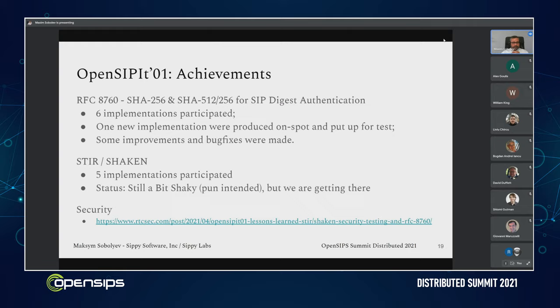And then on STIR/SHAKEN, with a little bit more preparation, we put a little bit more effort into learning and educating ourselves about the particulars of those RFCs. We've seen quite a lot of improvement and progress made both before the event and during the event itself. So that was at least a partial success on that end.